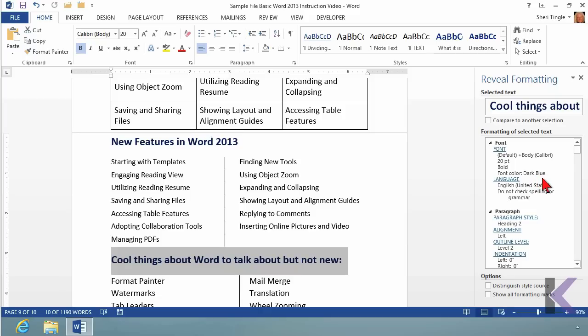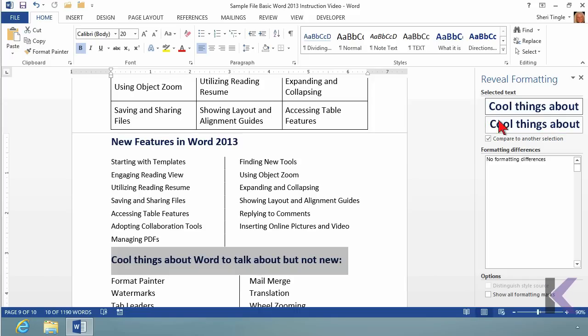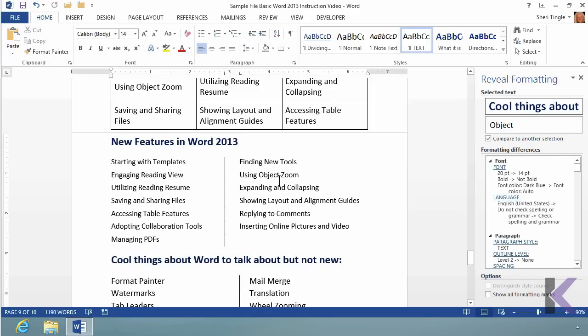Now, the last thing, and it truly is the last thing, compare it to another selection. So this line is selected, and I want to compare that. Now you'll have the same thing twice, but then you simply choose what you want to compare it to, and I clicked on the word object, so it's comparing it to object, and it says, well, the cool things about font is size 20, but the object is 14. Cool things is bold, object is not bold. So it'll have whatever's first in your list first, and then an arrow, and then the next item. So there's a compare here in case there are two items that you want to know the difference between.